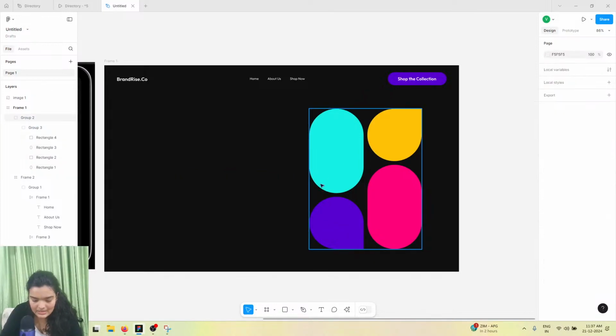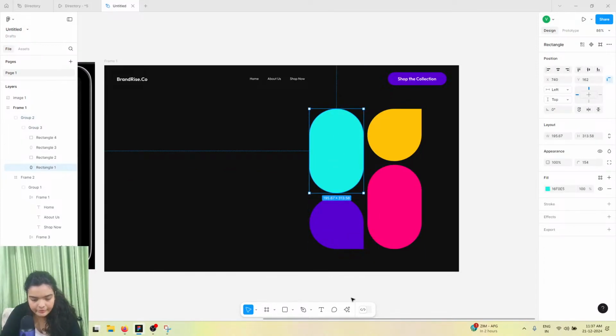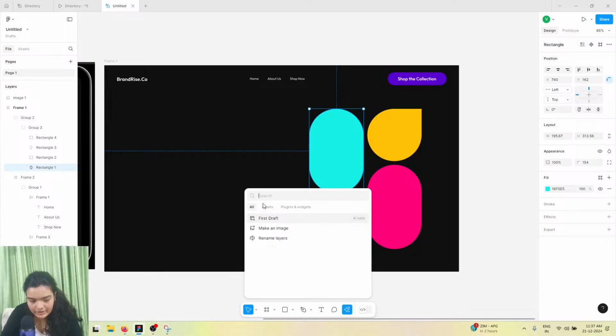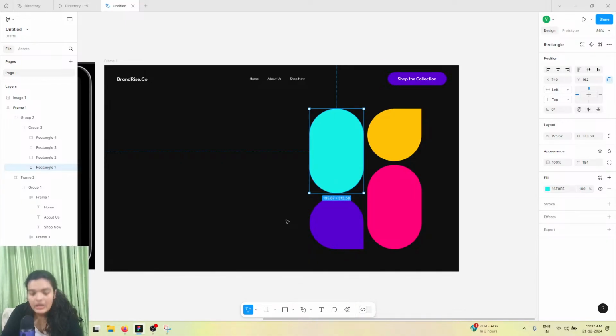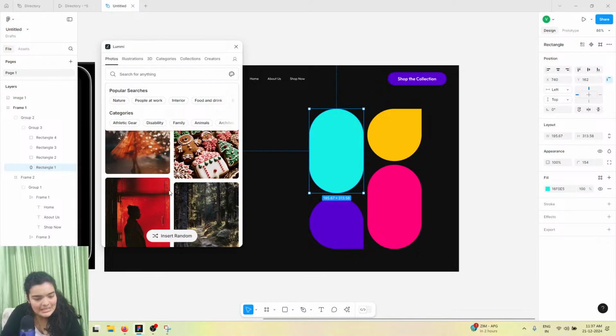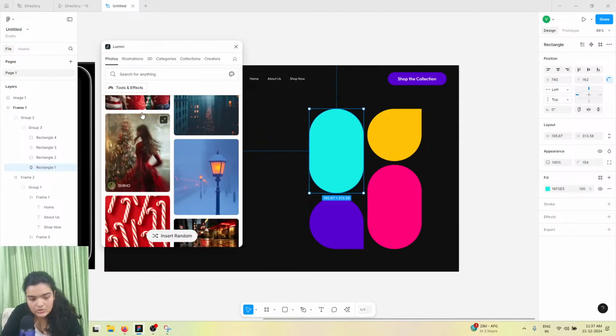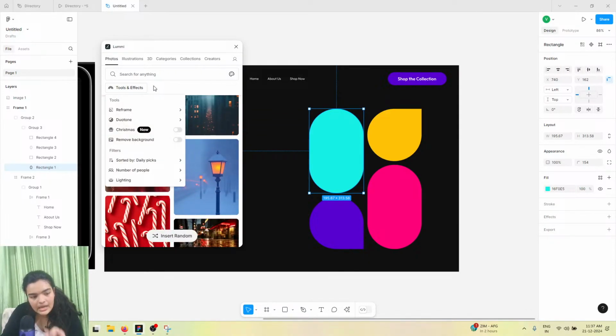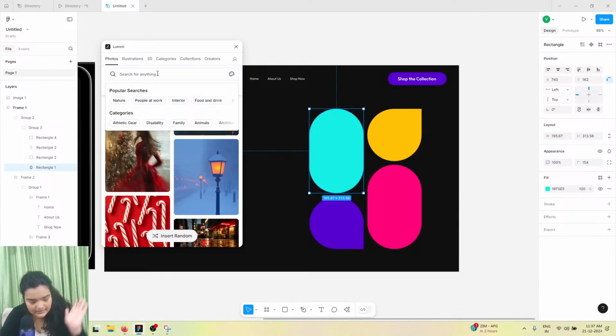Anyways, now we need to add a couple of images in here. So we're just going to go down here and search for plugins right here. We're going to search for Lumi. This is my favorite new plugin that I've been using, and I'm so obsessed with it because you don't get to see these categories, and also there are a couple of really cool tools and effects that I'll probably make a video on in the 30 days designer breakthrough challenge.